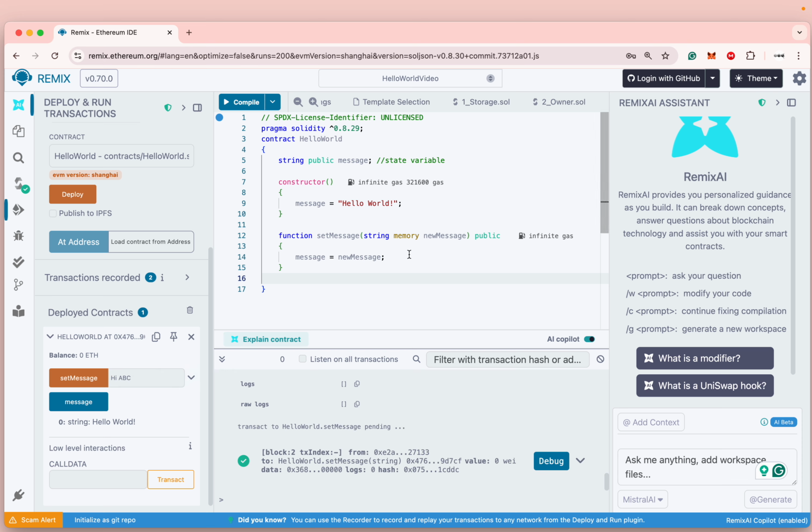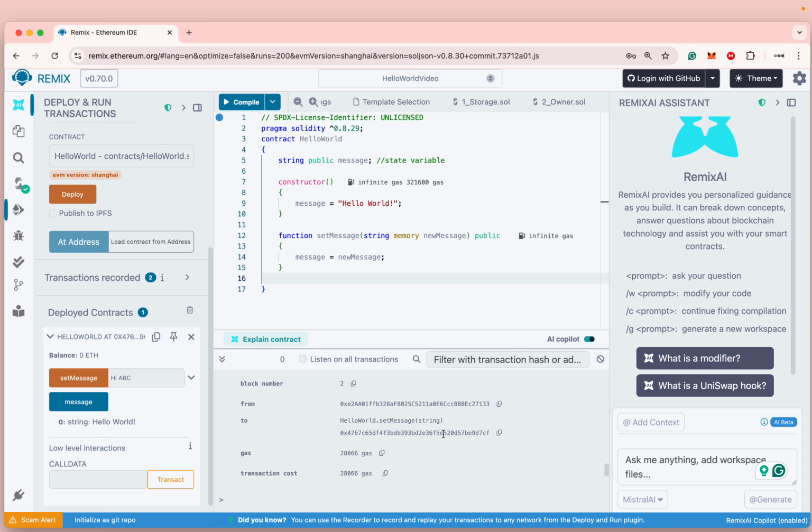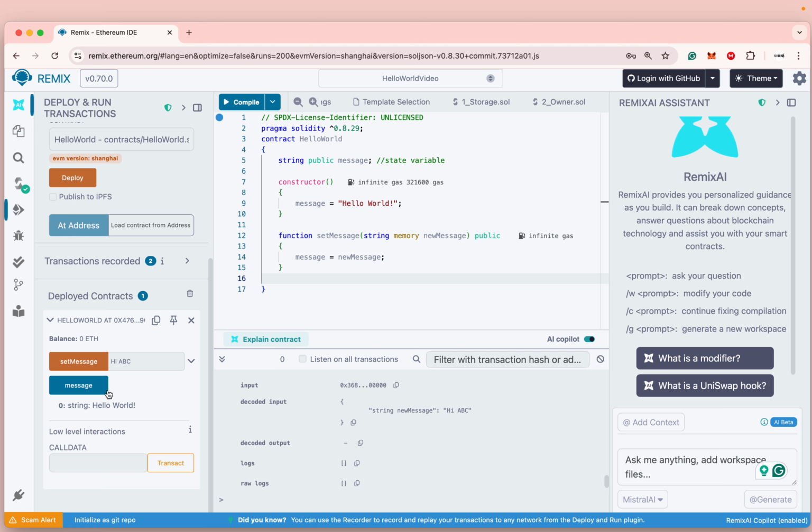Because now what is happening, we are trying to set a value. So you're trying to deploy a new value on blockchain. In that case, a new block is getting created. Okay. And it has set a new value over here. If I try to extract now, so now what is the new value of this message variable? That is hi ABC. So this is a very basic contract of Hello World and how Remix and Ganache work together. So thank you so much.